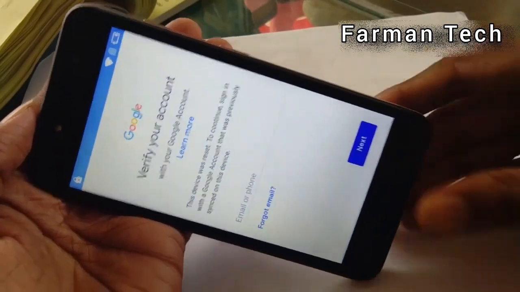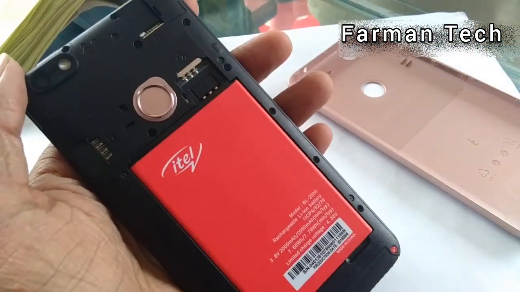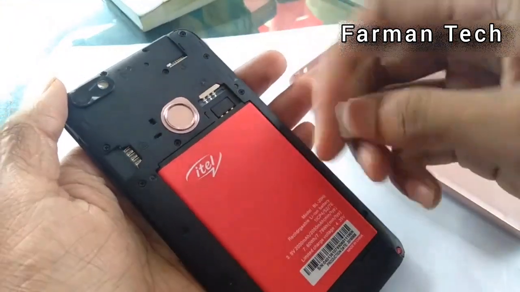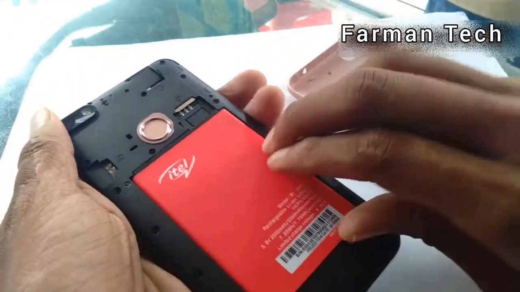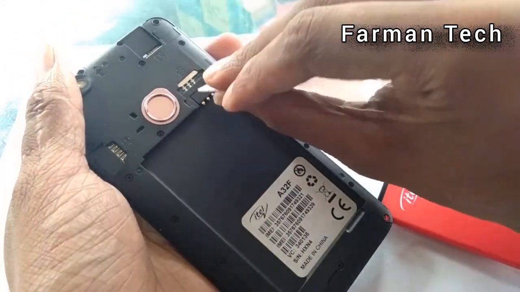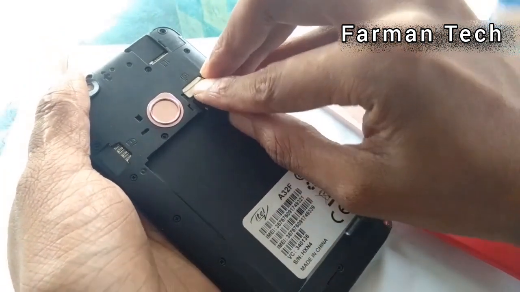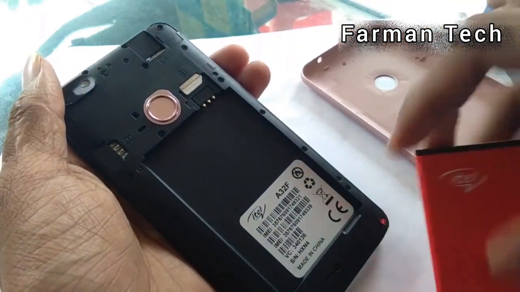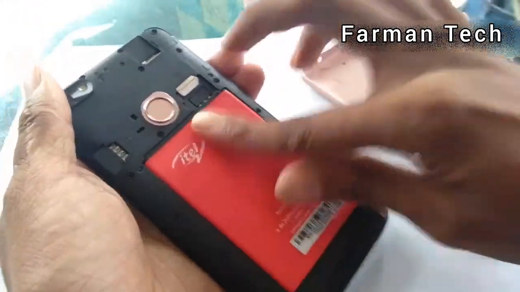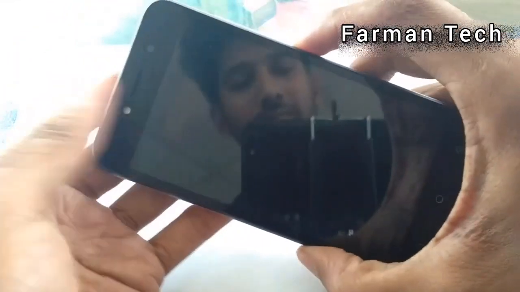So you have to remove the backside and disconnect the battery, and then you have to insert your SIM. You can see here I insert SIM in this mobile. After, guys, you have to connect this battery and connect the backside and power on your mobile.